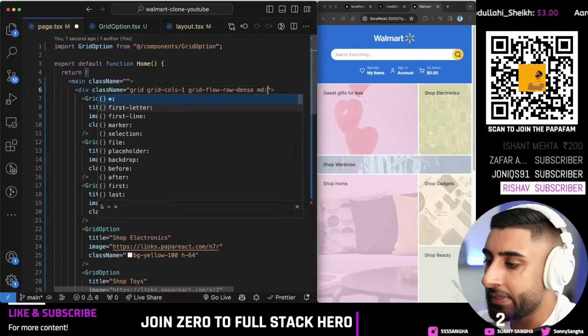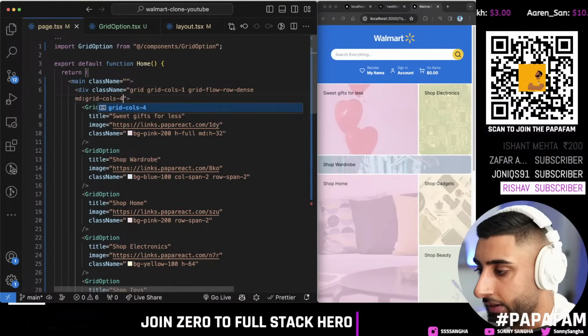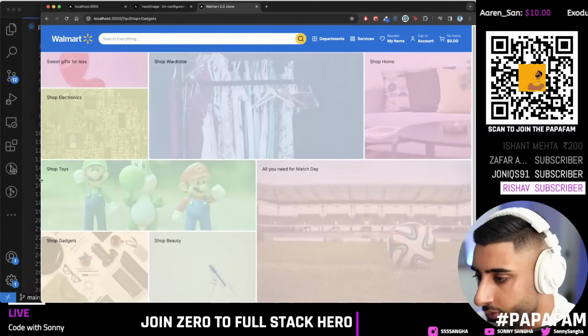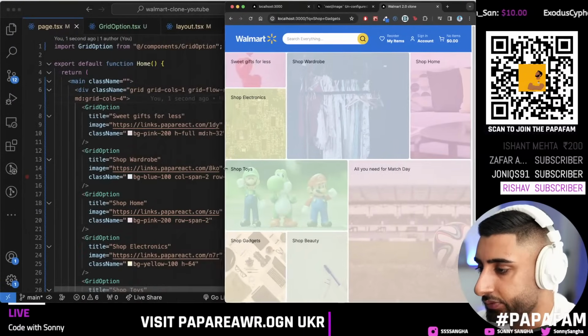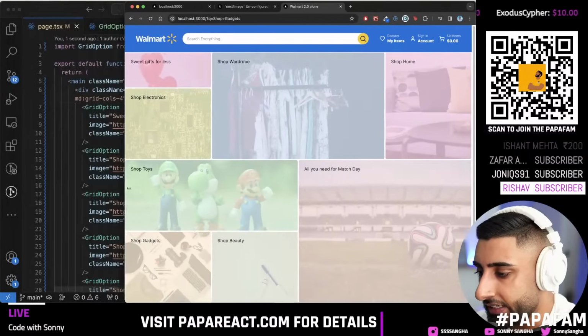So if we hit a medium breakpoint, we're going to say grid columns 4. Okay, now what you'll see is as we get bigger, look at that. Oh, lovely, absolutely beautiful design. And you can see what's happening here, right? So I've actually set all the grid stuff.